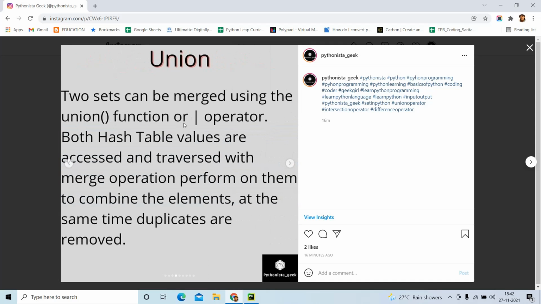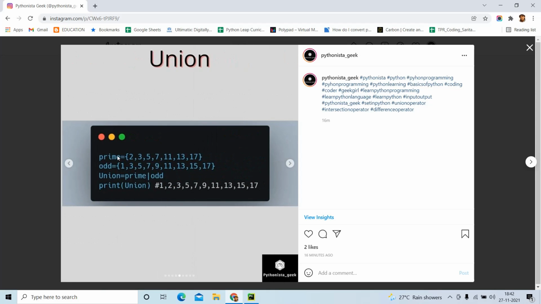Now coming to the next one, these three which I am going to say now are very unique to set. So we can find a union of two different sets. If you have two sets and you want to know what are all the unique elements together available in both the sets, I can use this union operator. So union operator means this symbol which I can show you while I am typing. So this is an example which we are going to try and see.